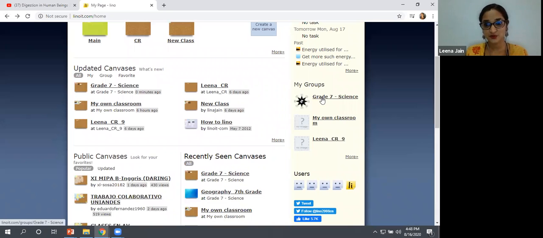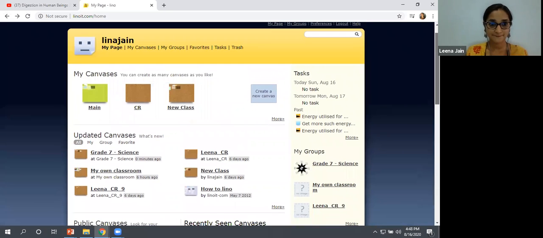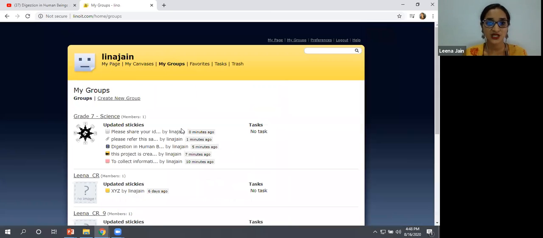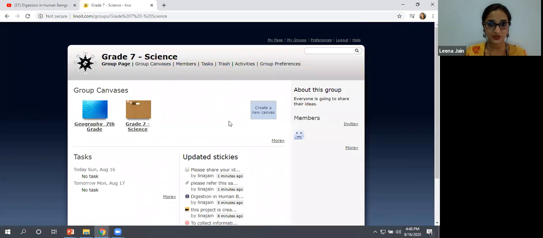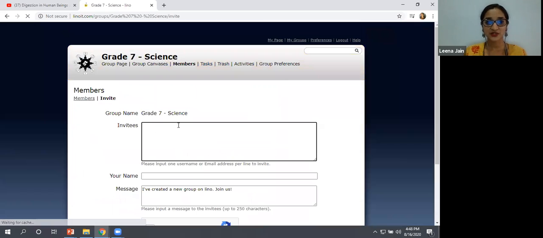Okay, so here is my group. Here I want to invite them. So what I'm going to do, I'll go to my group. After going to my group, this is a standard 7. Okay, when you click on my groups and you click on standard 7, can you see your members invite? We will go to invite and we are going to invite it here.